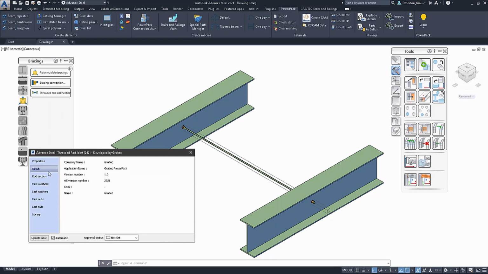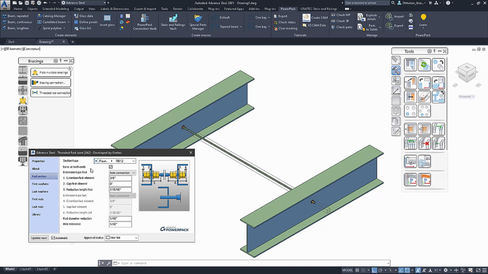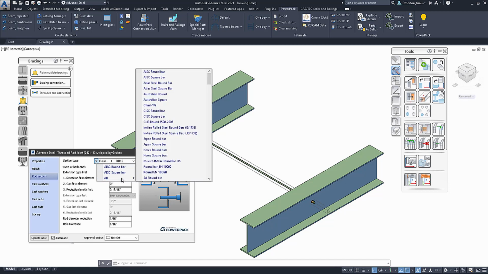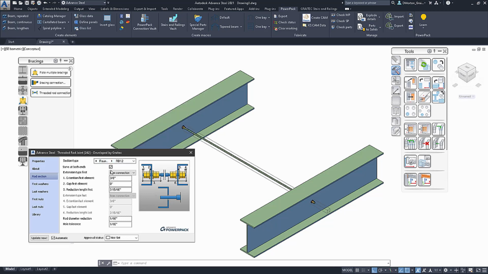In here, you can go in and define the rod section, pick the type of shape that you want to use. You can see there's round bar, square bar, and you have other options as well. You can do the same at both ends or individually control each end and say what the extension type is, where it's from. So from the element, from the connection, from the point, and how far you want that to go. So what is the extension of the first element? And what is the reduction length of the first element? Okay. So all this area controls the first element. Now with the checkbox on, it also controls the second. You have the same options down there.